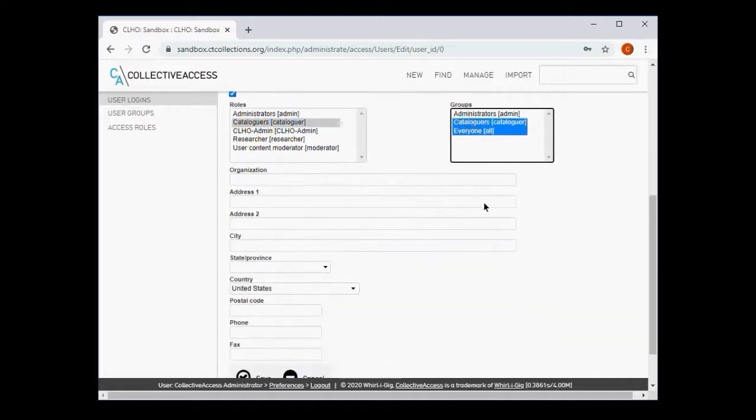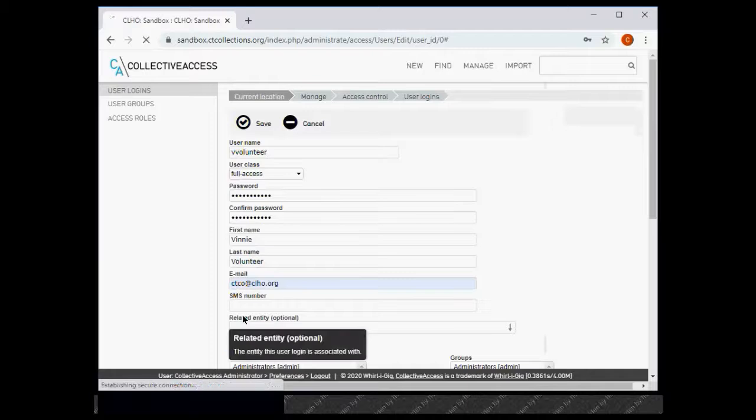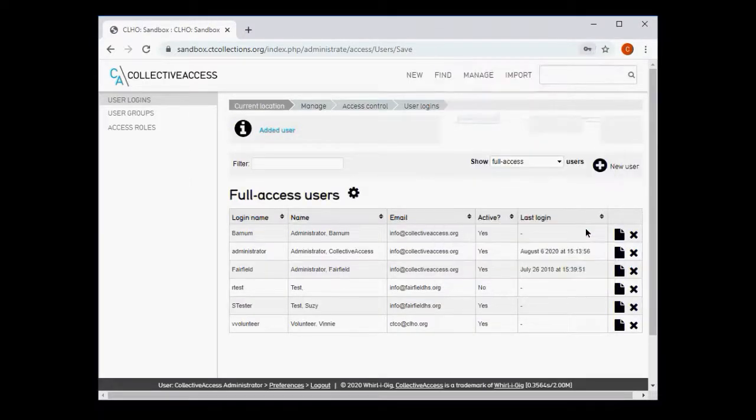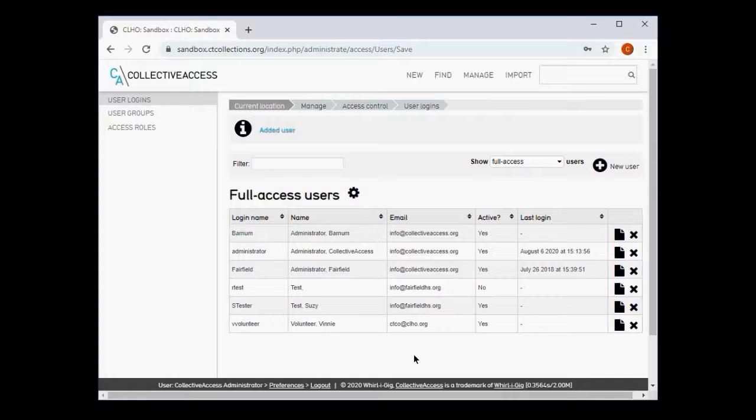You can fill in the rest of this information, the organization, address and all that if you want to, but that is not required information. So now we click Save and make sure that there weren't any errors. I'm not going to worry about saving his name for this, but we can see that now there is Vinny Volunteer, the address, it is active. If you ever need to go in and change a password or update any information, you can click on the Edit button here. But what we do want to do is make sure that we log out and log in as Vinny to make sure this is working.